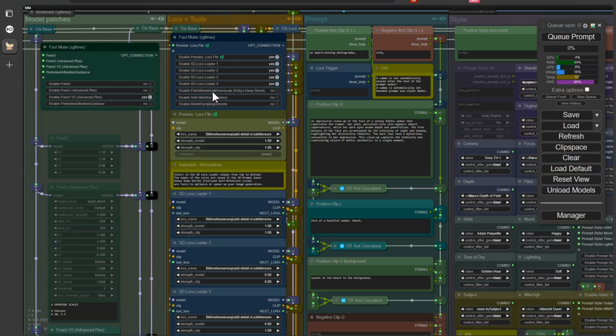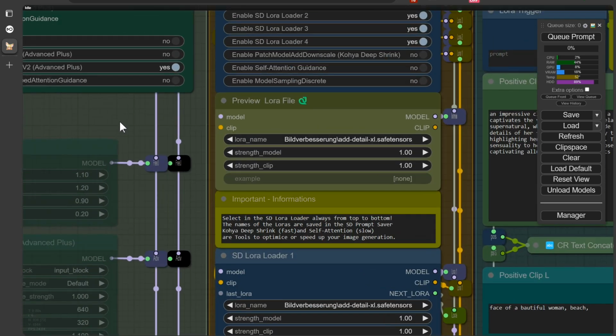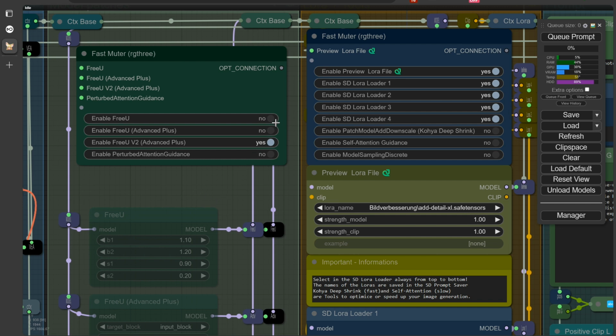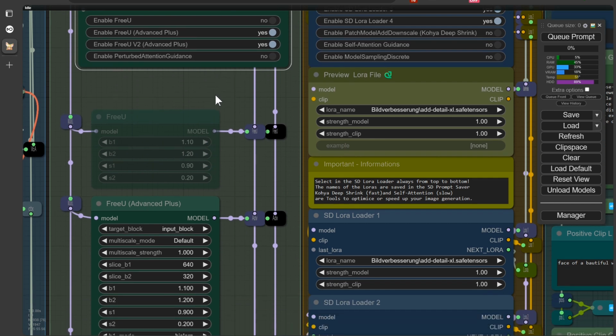Alright, let's dive into some info about the model patches. Check out the green nodes. The first three allow you to toggle and customize variants of FreeU depending on the model and the image. You can achieve various improvements. We've included some presets that you can select and modify.